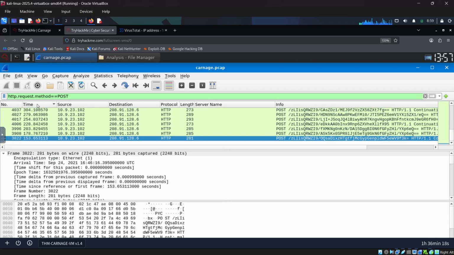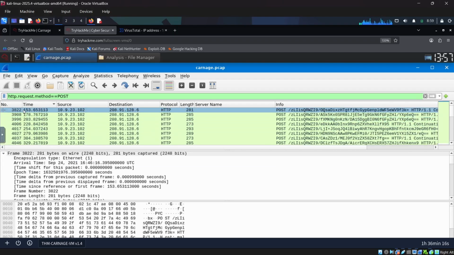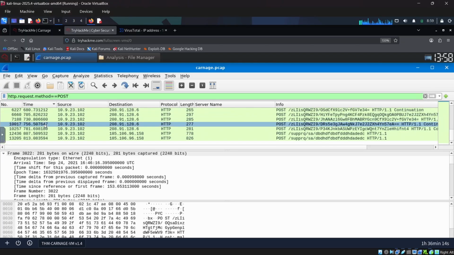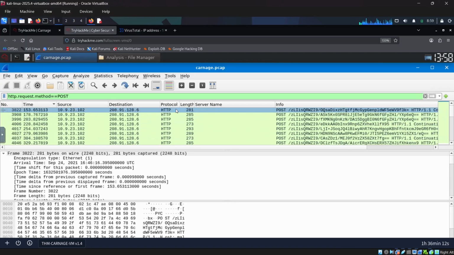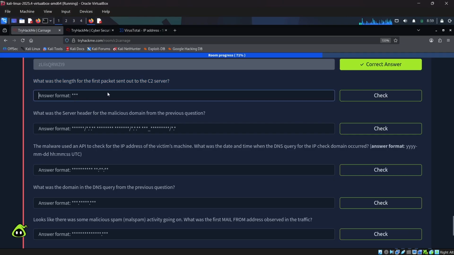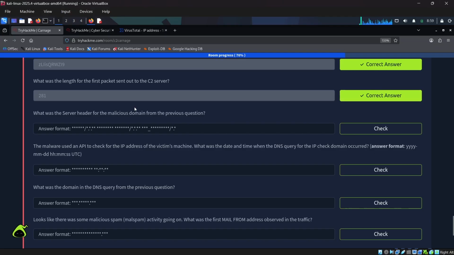You can just sort that according to time, right? So this is the lowest time, 153 in this case. Yeah, this is in the correct sort format. So the length in this case, 281, is the length of the first packet. You have to filter it according to the time to get the right answer.